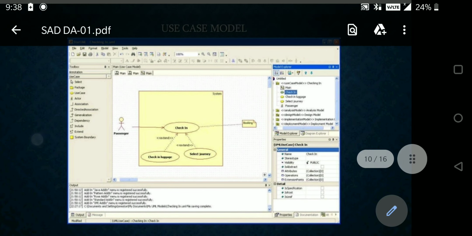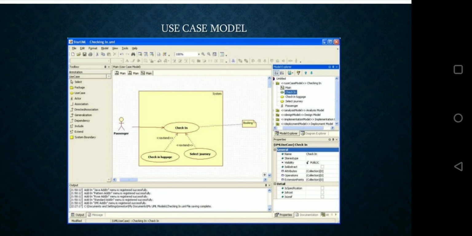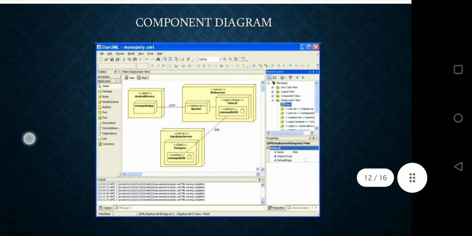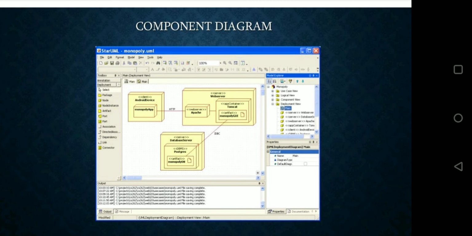This is a screenshot of a use case model. This is how a use case model would look if it is designed in Star UML. And this is a sequence diagram. This is how it will look if we create it in Star UML. And this is a component diagram.